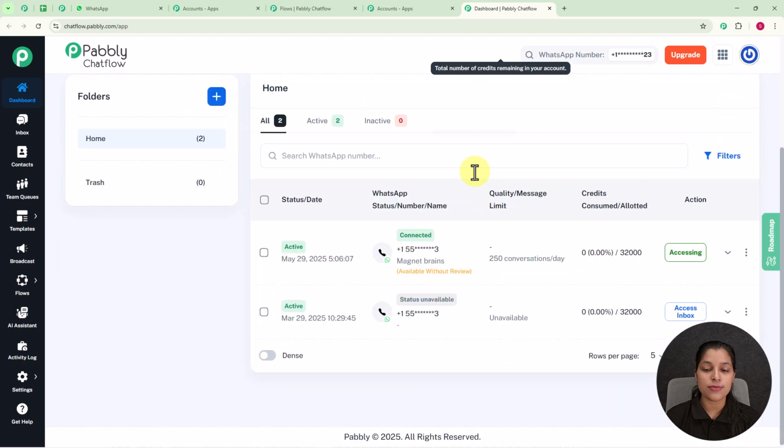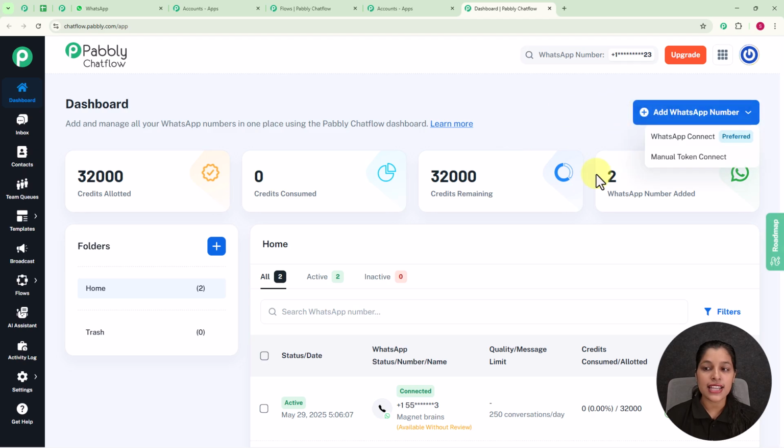And here in this dashboard page you can see these are the numbers I have connected to my account. So you can also add your WhatsApp number by just clicking on this add WhatsApp number button, and here you can see we are getting two options, that is WhatsApp Connect and Manual Token Connect. So if you want to integrate your WhatsApp number, you can simply click over this WhatsApp Connect, and if you want to connect with token number, you can simply click over this Manual Token Connect. And if you want a detail of this process of adding WhatsApp number, you can find video link in the description given below.